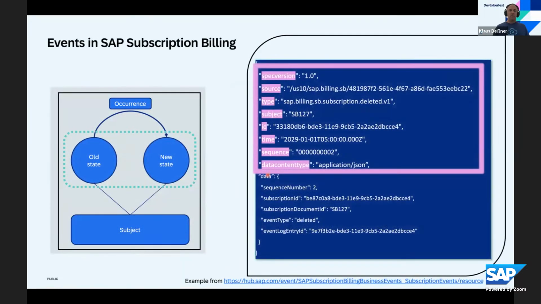Here we go. So one example from the SAP world is SAP subscription billing, one SAP application. And I took that example from the Business Accelerator Hub, where you can find descriptions of all those events that get published by SAP applications. In this case here, the occurrence is that a subscription billing gets deleted. And the interesting part here is maybe also the source, because that's something we defined for our case at SAP specifically. The first segment is this US 10 in this case, so one of the BTP regions that are available.